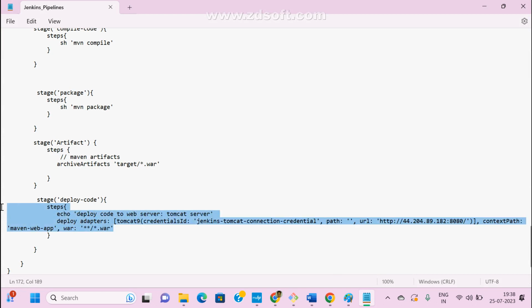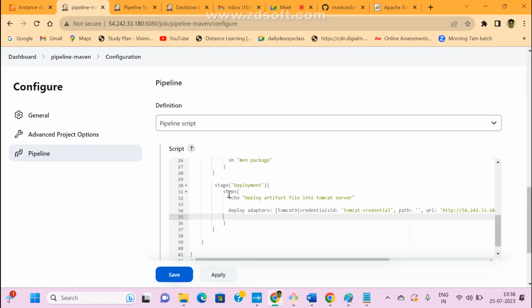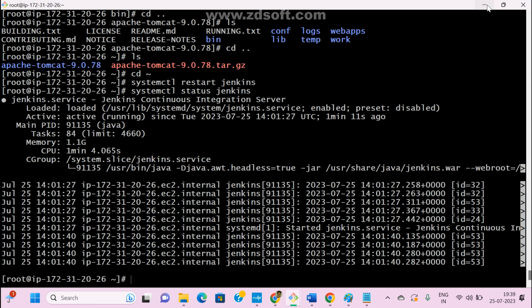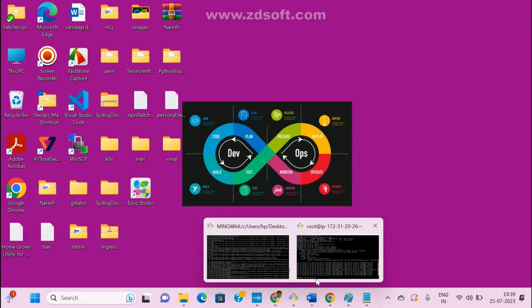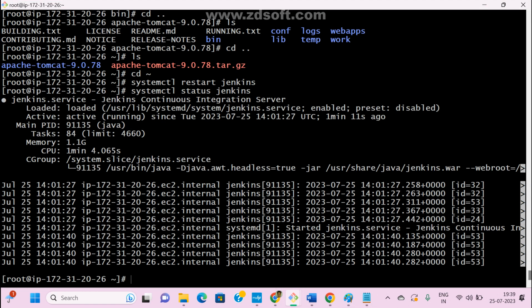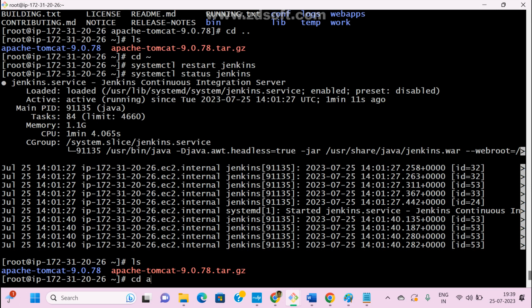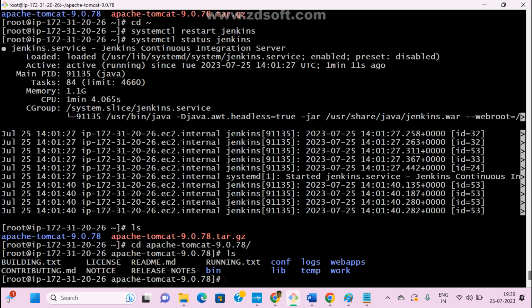Whatever you want, we can use it. Before that, I need to add admin, right? So where is that? Here. Where is your Tomcat? ls, cd apache-tomcat, ls, and which file do we need?